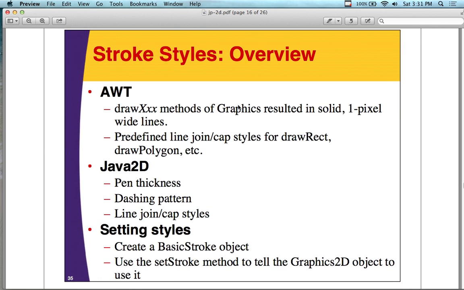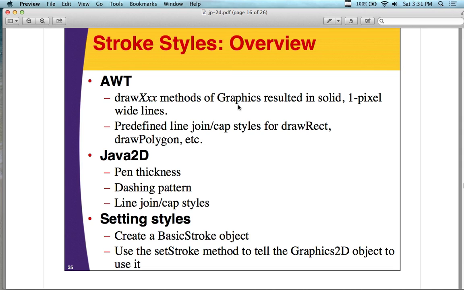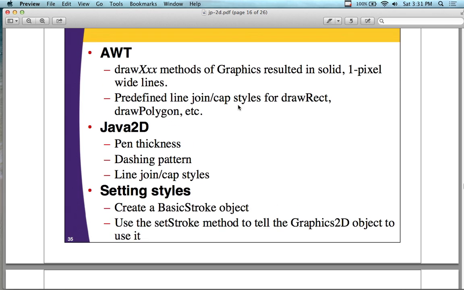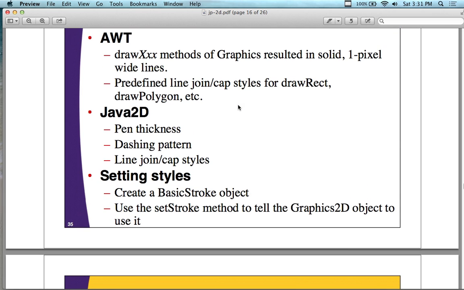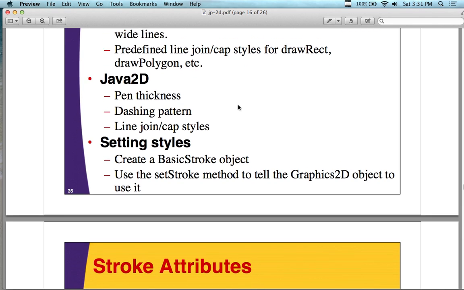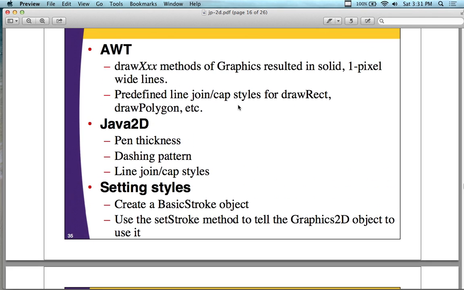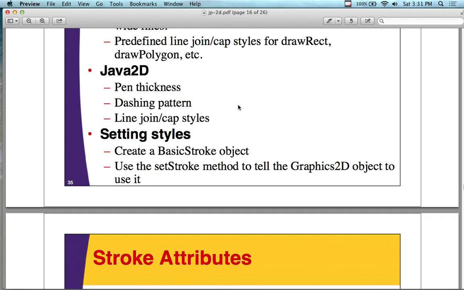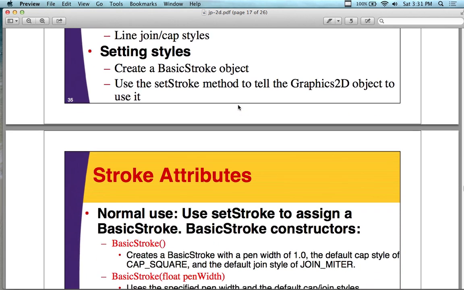So we also have stroke styles. In terms of the overview and comparison, in AWT it's drawn with draw, which means essentially putting a parameter on the method results in a solid 1 pixel line. Predefining the draw, the join, and the cap styles, the capitalization styles for the redrawing as well, and draw polygons is able to be run. In Java 2D, we're looking at pen thickness, and we're also looking at dash patterns versus undashed patterns, line joining and capping styles. Very similar to the AWT. So we can set styles to create basic stroke shapes on objects as well.